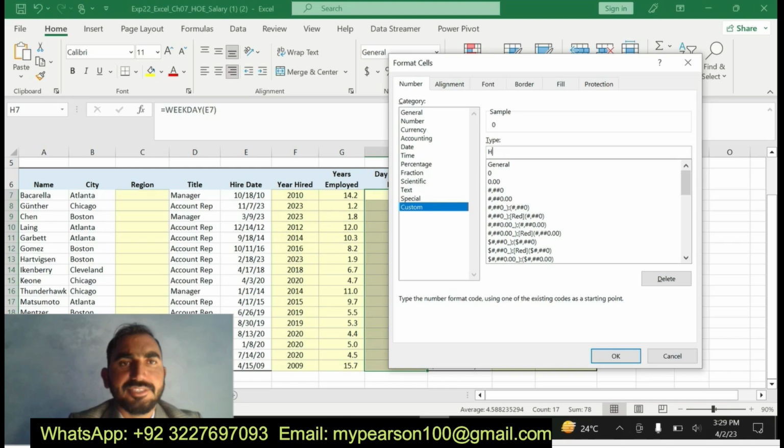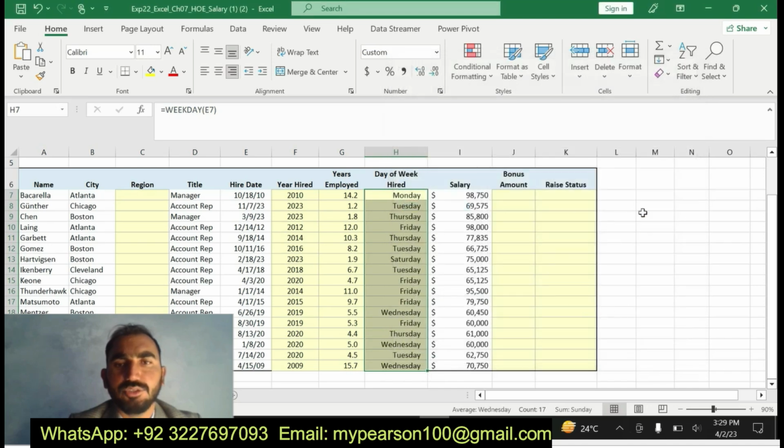I am going to do Excel chapter 7 HOE Salaries Exp22. It is a new course of my IT lab class. Exp22 Excel chapter 7 HOE Salaries.